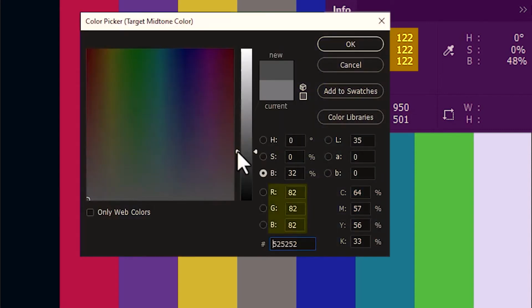The tone we selected had an RGB value of 82, which is a bit darker, but what we have here is near perfect grey at 122. So no matter what you set your grey eyedropper with, it's always going to produce a near perfect grey. Here's another example that reviews the same principle.